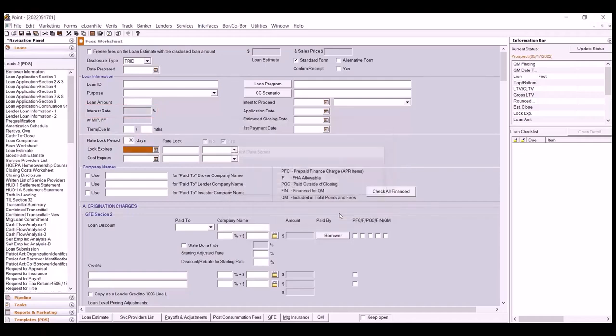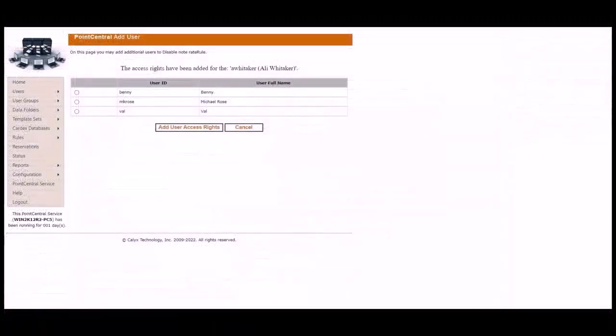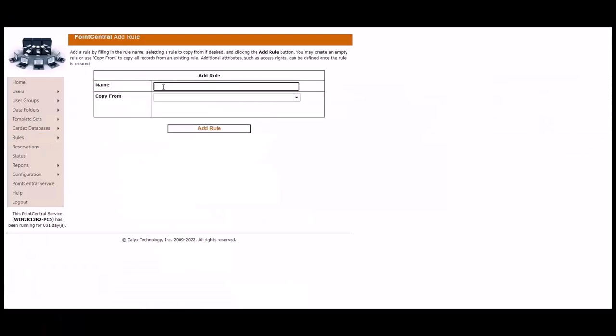You can see right above that, a couple fields up, the interest rate is now grayed out. So this will not allow a user to change that field. All right, now let's go back into PointCentral and create our final rule type, which is the custom message rule. All right, so we're going back to our rules and add rule. This is going to be our last rule, the custom message.